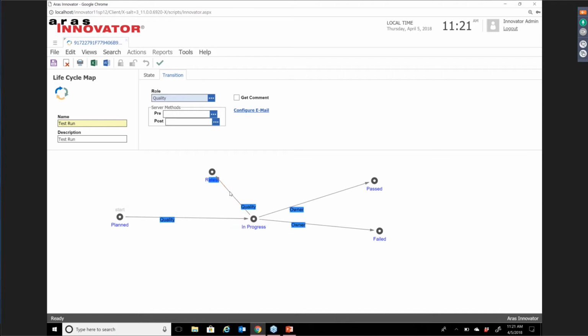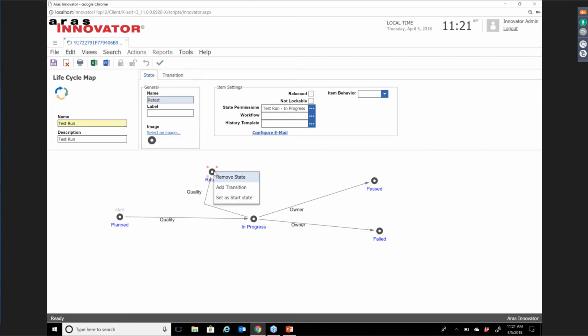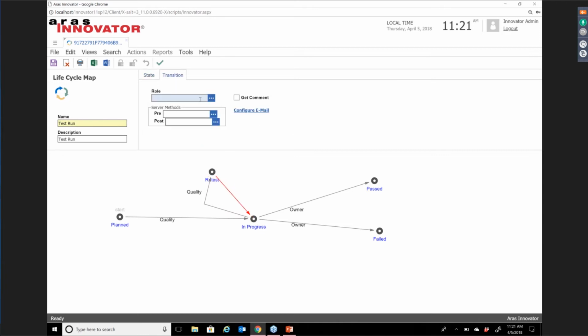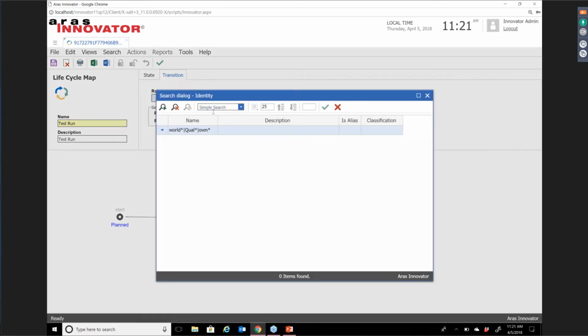Oops, sorry. Zigged when I should have zagged. I'm going to go there, so just so that we know that that's over there. And then to come back, we're going to add a transition back here, and the role that's going to do that is owner.